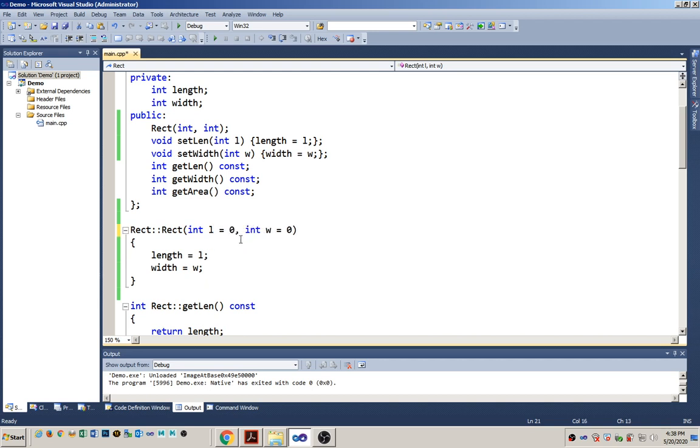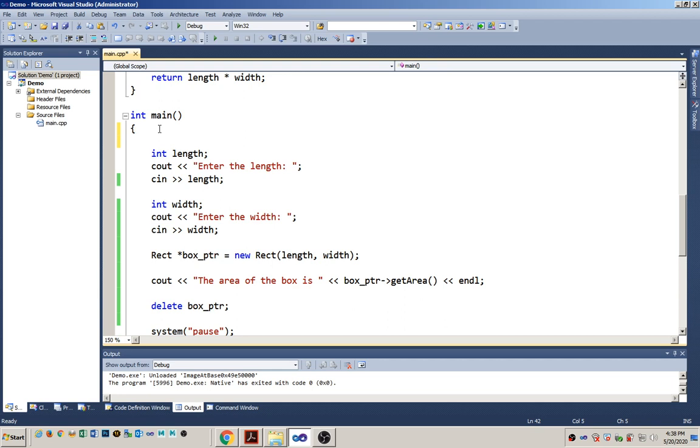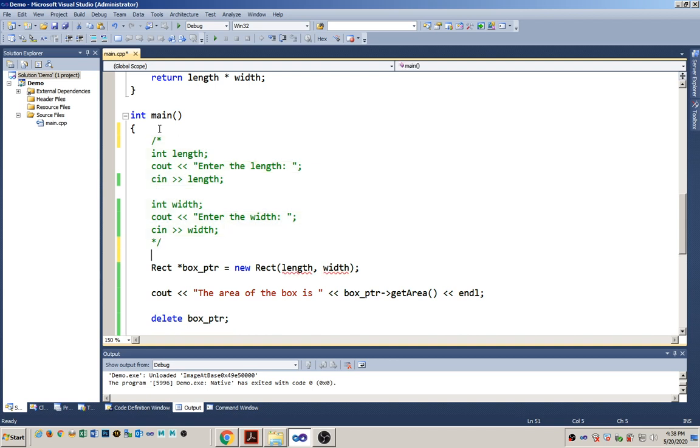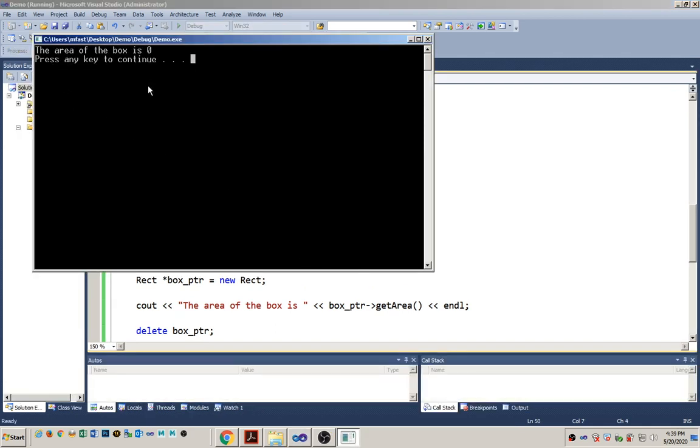Down here, I'm not going to do any of this. Comment this out. Comment this out. And now I don't need to pass it anything, so I can just say this is equal to a new rectangle. This case is going to use default arguments for everything, 0 times 0. So let's run it, and it shouldn't even ask me for anything, it should just print out 0, because that's the area. The area of the box is 0.